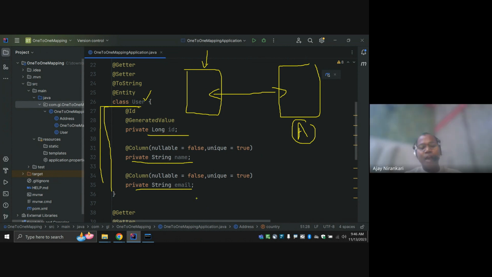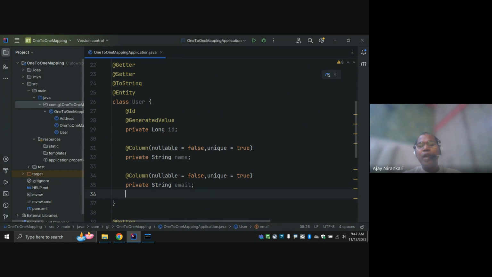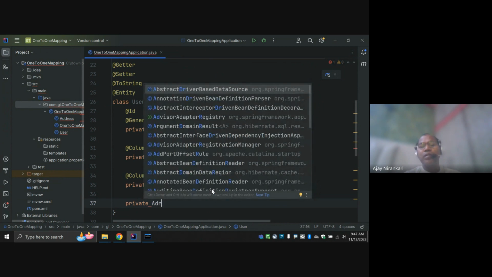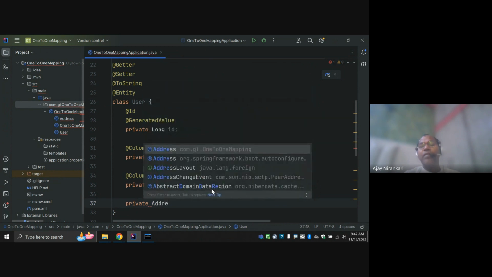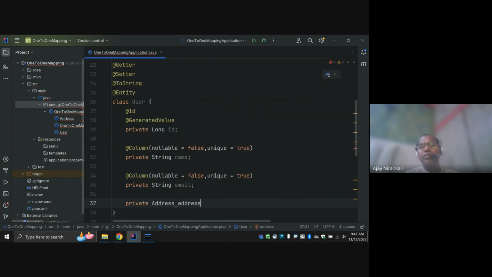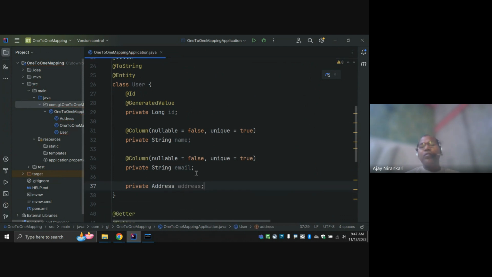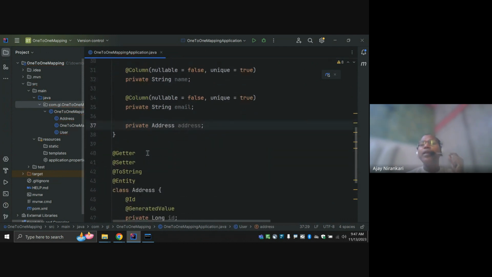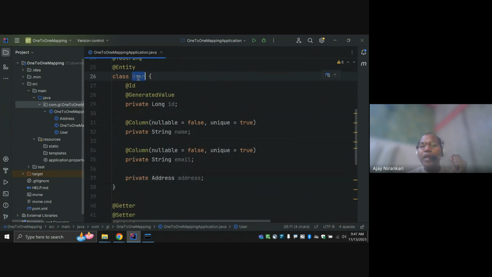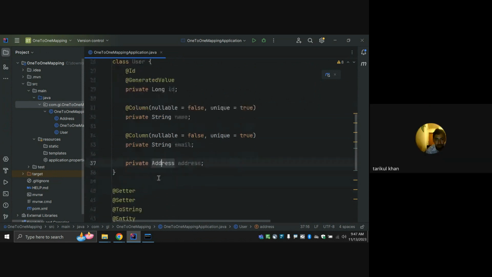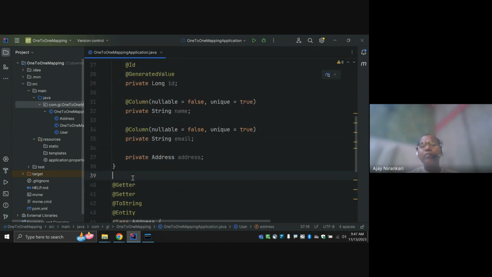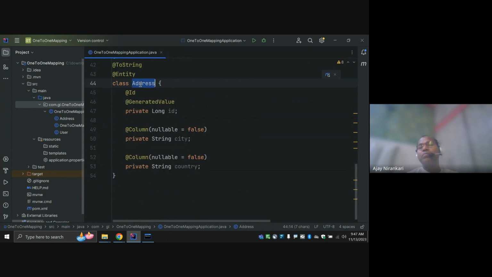Here I am going to say, hey, now you have one more field, a private address field, Address. So now we are making a relationship. The User object has a relationship with the Address model. This is not a string. This is not an integer. This is not a float. This is a different table, a different model, right? A Java model, a different table.